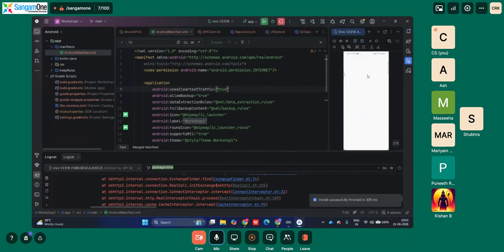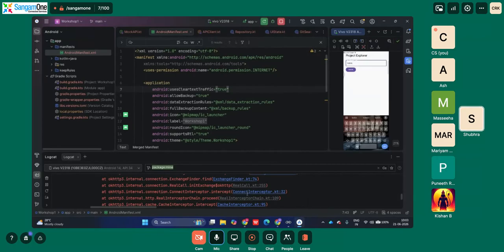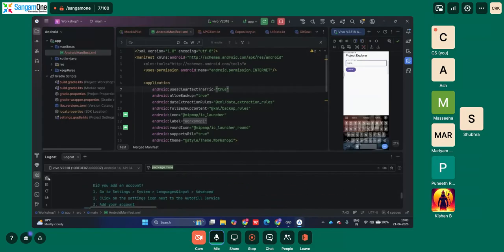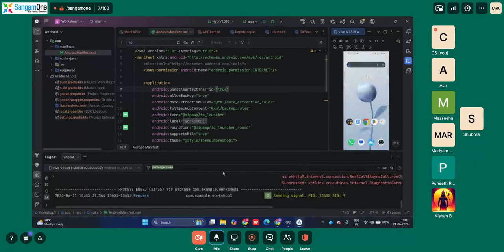Should I type Kotlin itself? Yes, can you type Kotlin? But before that, can you delete the logcat? Don't close it, but you'll see a delete icon on the left. Now can you type search? Typed Kotlin over here.